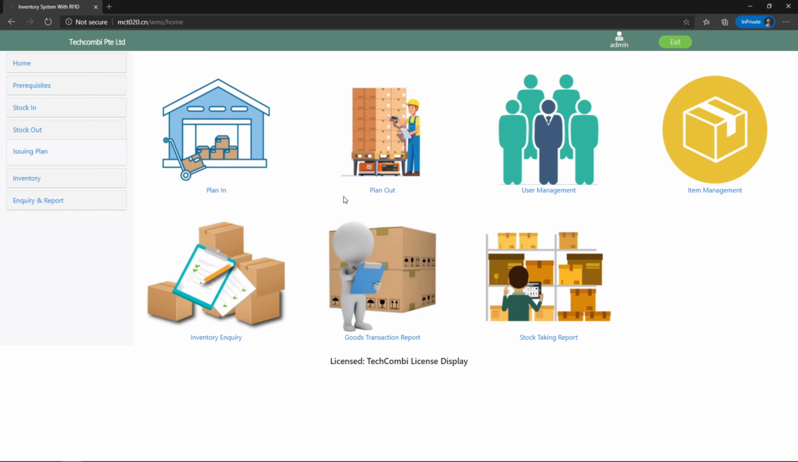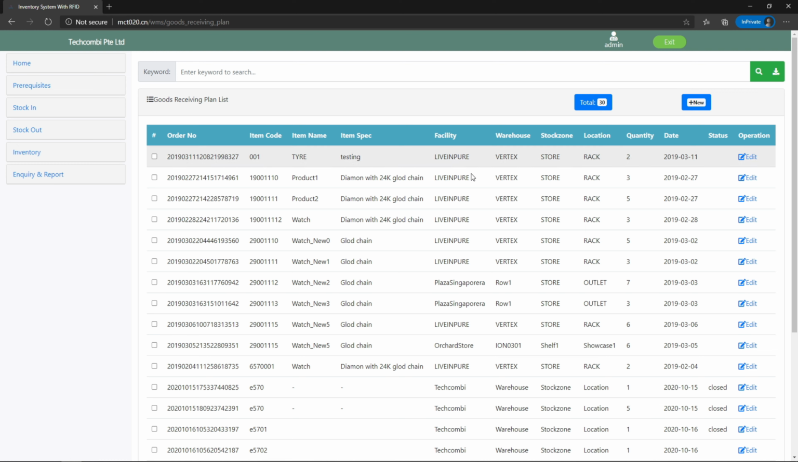To start stocking a new shipment of items, you must first create a new receiving plan. This can be done through our web app. First click on Stock In and now click on Receiving Plan. You will be able to view your current receiving plan from here. To add a new receiving plan, click on Plus New.